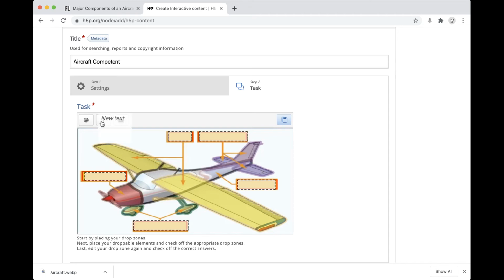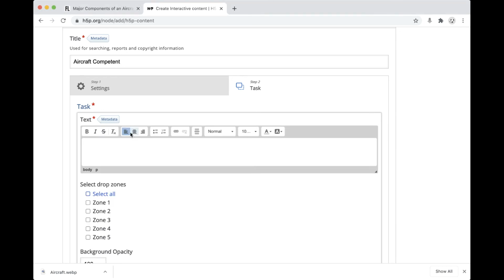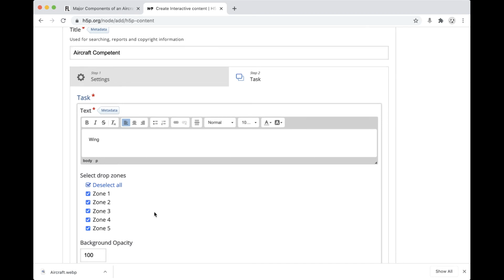So I'll add a new one now. This one I already typed here, so I can't make any spelling mistake. Also I know what I'm doing. So here I want it to be draggable to all zones. Now it's draggable to all zones, but there is one zone that is the correct one for the wing, which it has to go in.